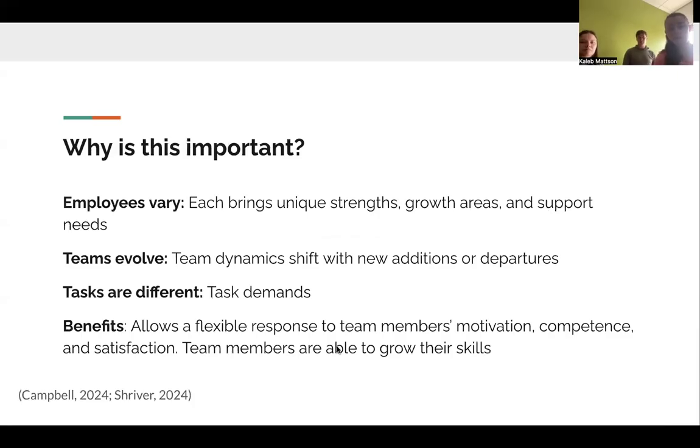So why is this important? This is important because not every team member is the same. People bring different strengths, challenges, and support needs, and these all change over time. Also, the teams themselves evolve. New members join, others leave, and that all shifts the group dynamic.